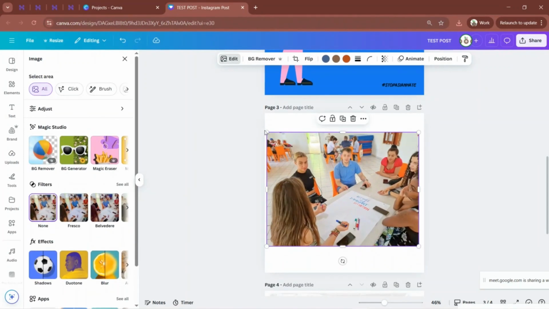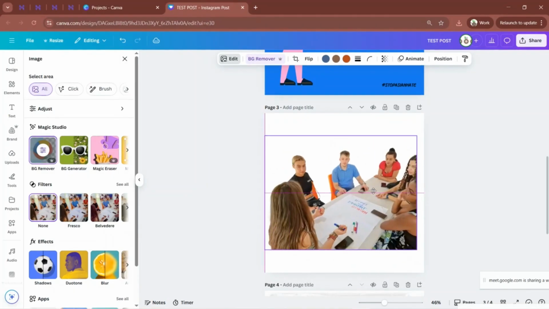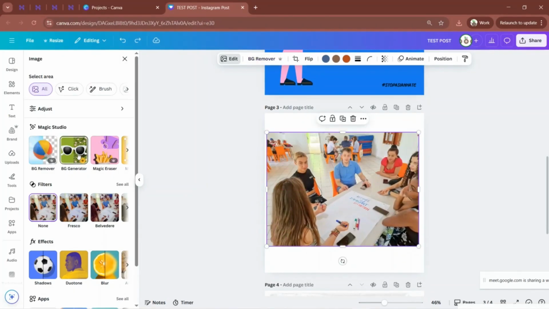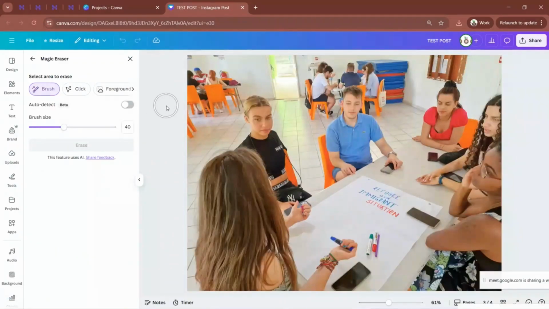So my favorite AI features of Canva are in this Magic Studio. First one we saw is the background remover. I'm not sure how good it's gonna be in this case. Let's try it out. Yeah, see, removed completely. You have background generator. I never use that. You have magic eraser. I use it a lot. So let's check out magic eraser.